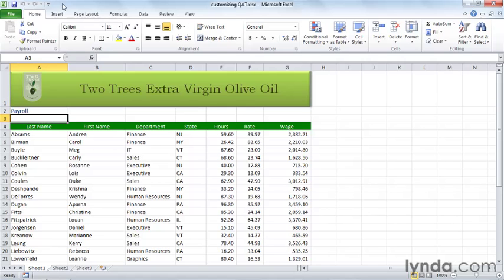The CAT works exactly the same way in all the Office 2010 applications, so if you know how to do it in Excel, then you already know how to do it in Word, PowerPoint, and the others. Now, by default, the Quick Access Toolbar has 3 commands. You have Save, Undo, and Redo. So here are a few ways that you can add commands to the CAT.